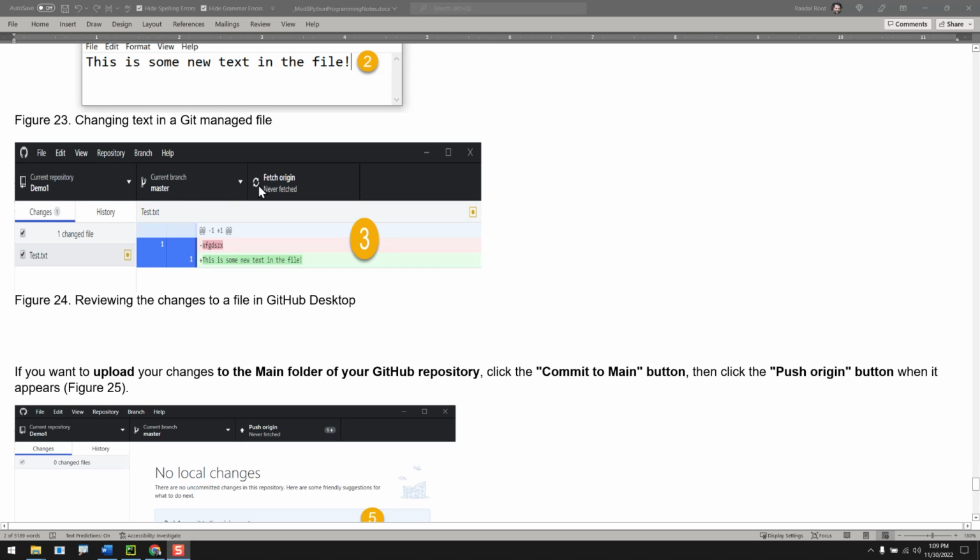Now, if I fetch the original, what will happen is that it will override my changes. So I want to be careful about that. And if I fetch it down from the website, I want to be careful about it.